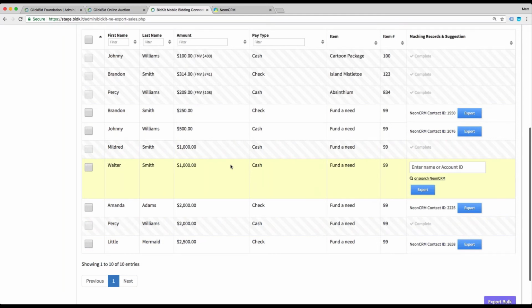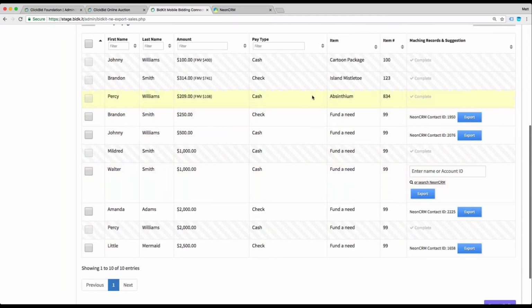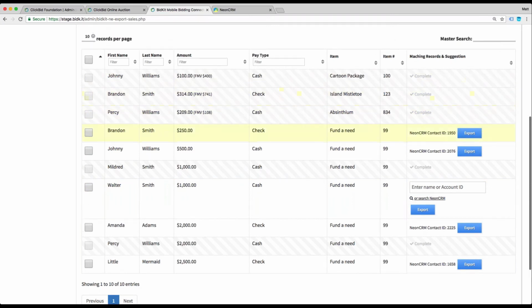So right now we're looking at data in ClickBid, and you'll see here that there are different states of where these sales are at. Some of them say complete, complete, complete. We've gone ahead and sent those over to Neon. Jumping down here, this one's complete and this one's complete. And then you have these other 2 options.